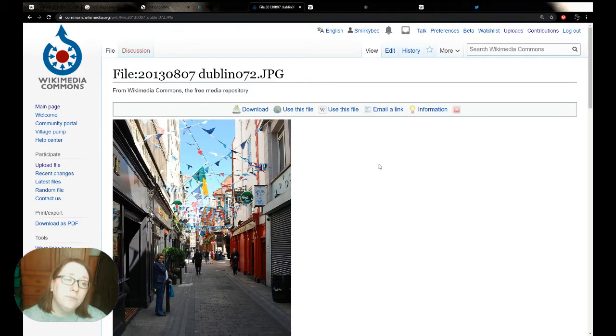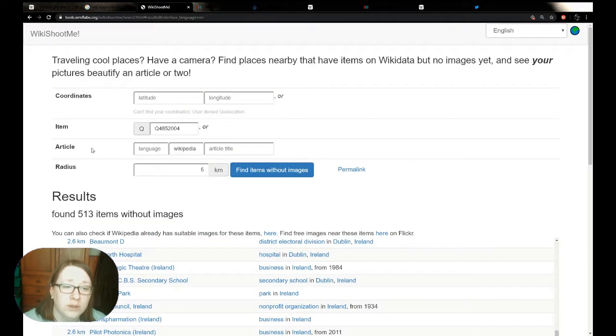So sometimes you can do an awful lot of work without actually going outside your 5 kilometers. So if you're really interested in somewhere that you can't get to at the moment, but you still want to work on Wikidata items associated with it, you can program WikiShootMe to look at your hometown.